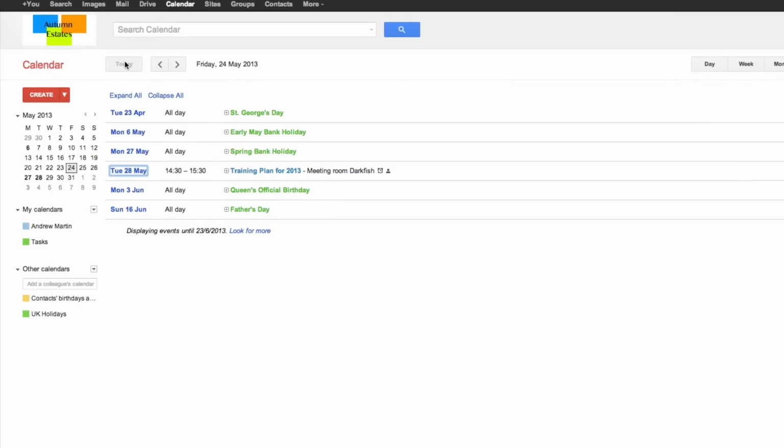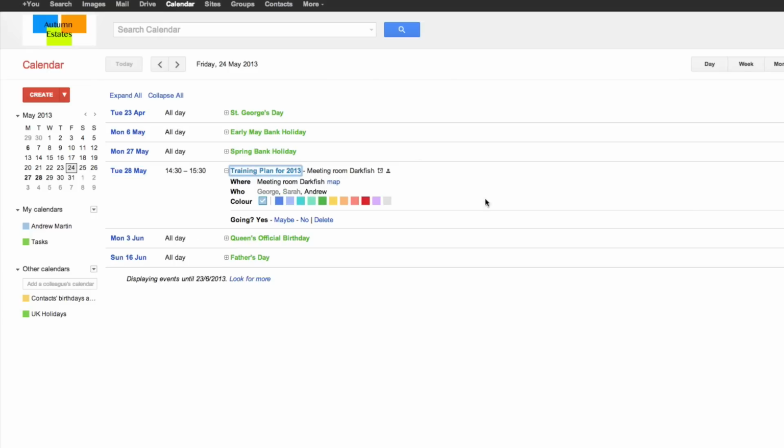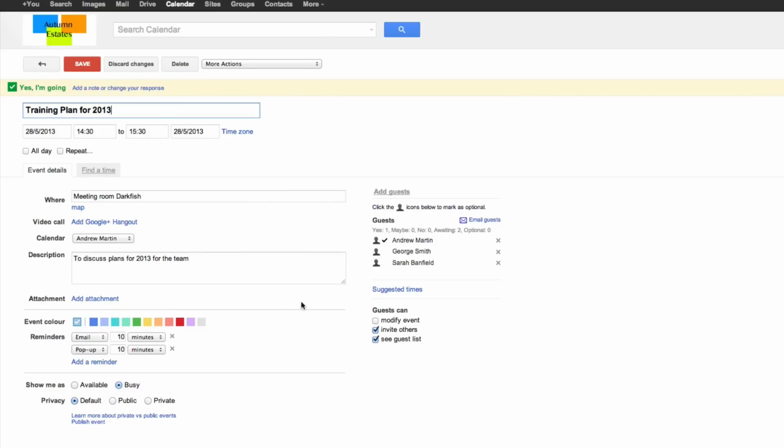Of course, I can go into my calendar and that particular invite will be inside there. So there it is, training plan for 2013. So if I go to edit that event from within my calendar, I can do that all inside here too. You know, that's completely fine. I can edit it, add more information, et cetera. And it's just a much more efficient way than just having to click on an attachment.